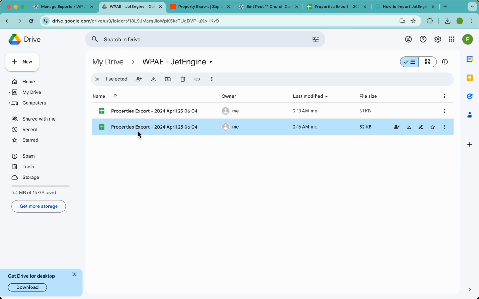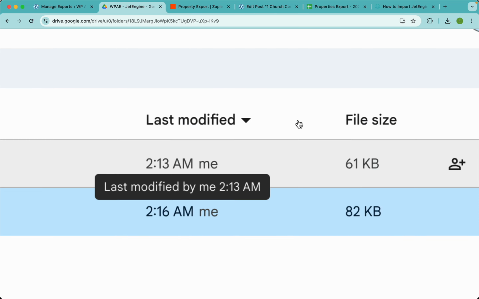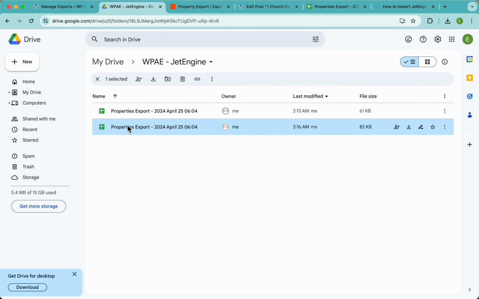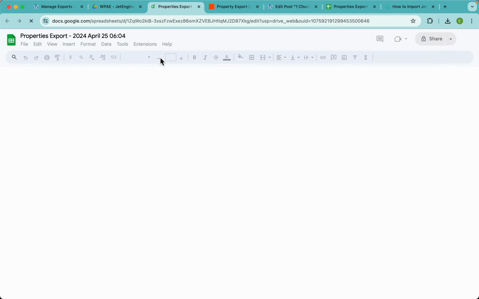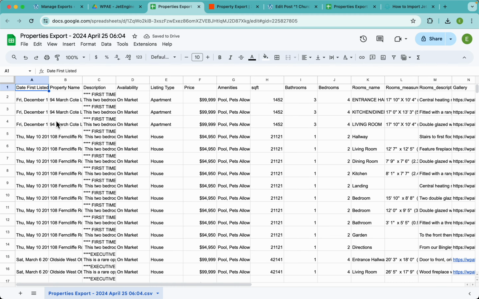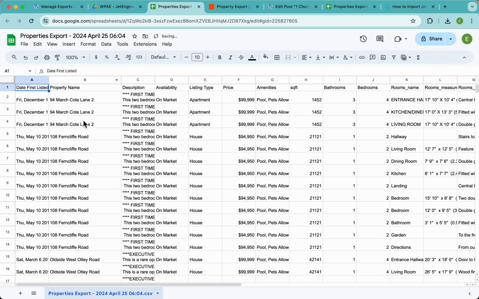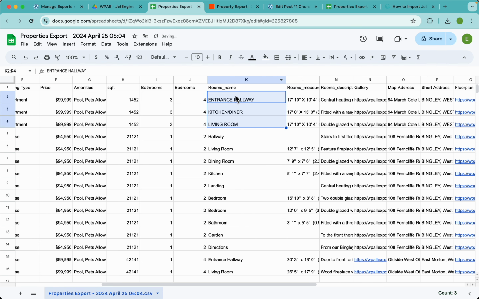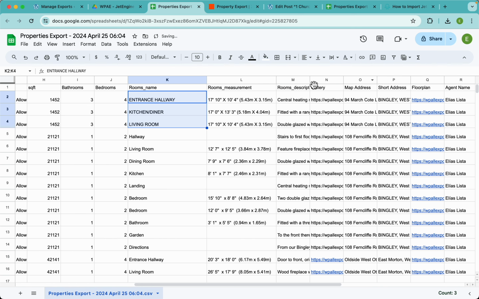Right, so let's just open the latest one, which you can see here the times. So this one is the latest one. I'm gonna open that, and you can see some of the data is pretty much the same, but here is this property, and here are the different rooms, all of them in its own CSV lines. All right. Pretty cool, guys.